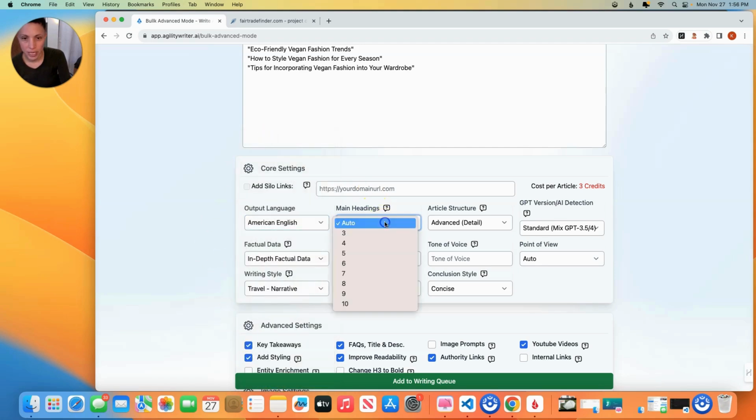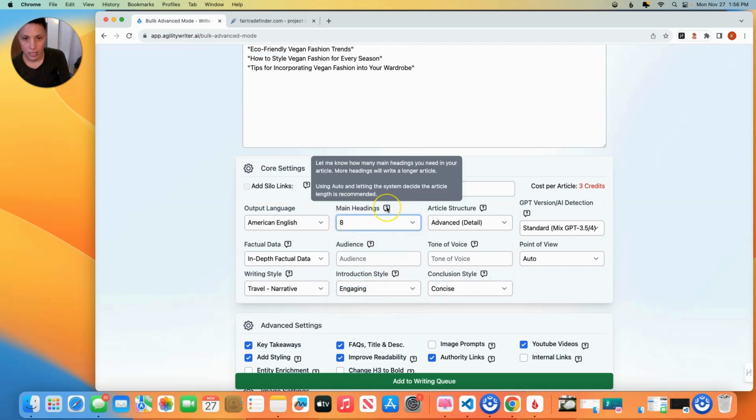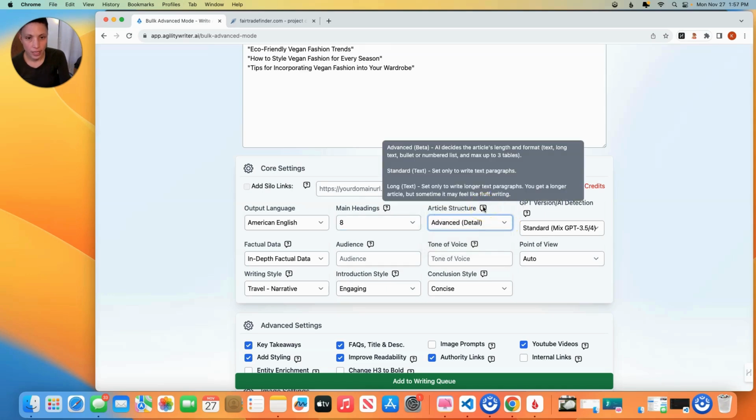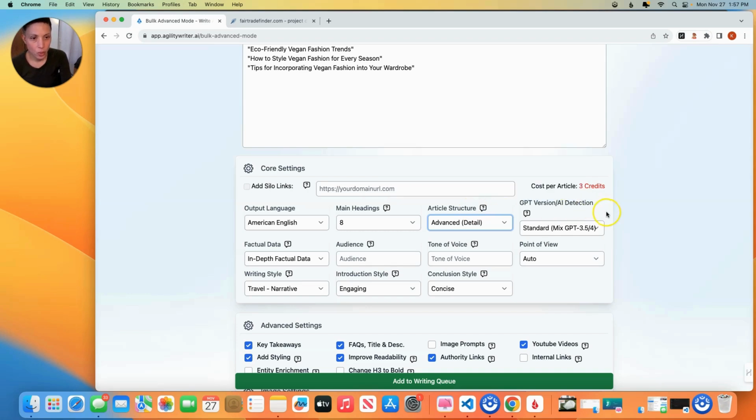And in terms of main headings, I want the articles to be as lengthy as possible, so I'm going to boost the number of main headings. So this basically tells AgilityWriter the minimum amount of headings, which is H2 and H3 headings you want in your article. We're going to leave the article structure at advanced detail. This is going to create an article that has a nice length and is formatted with bullet and numbered list, bold text, and things like that.